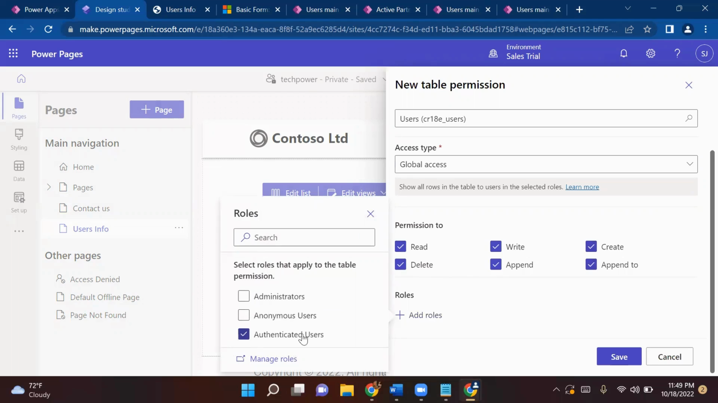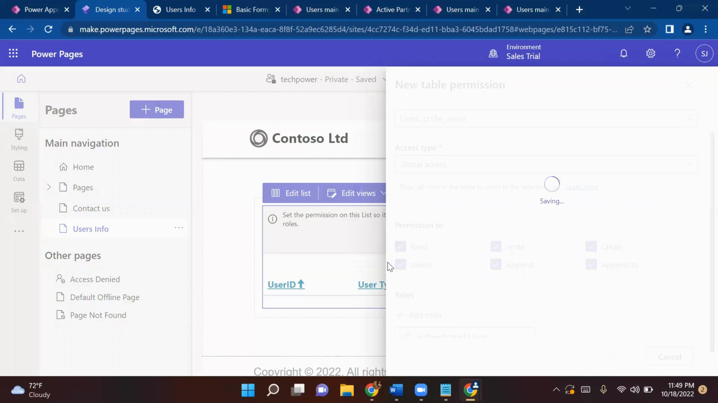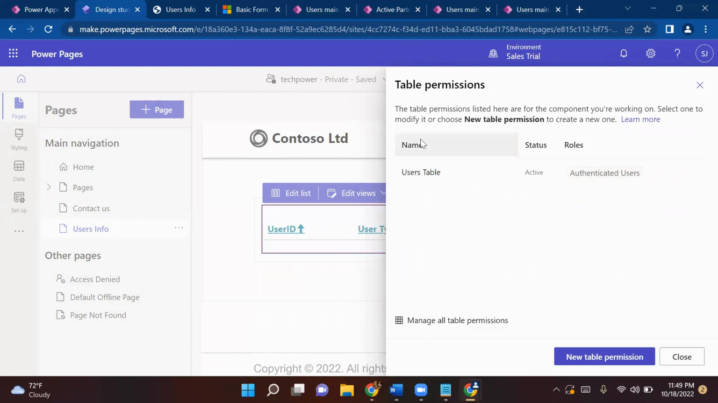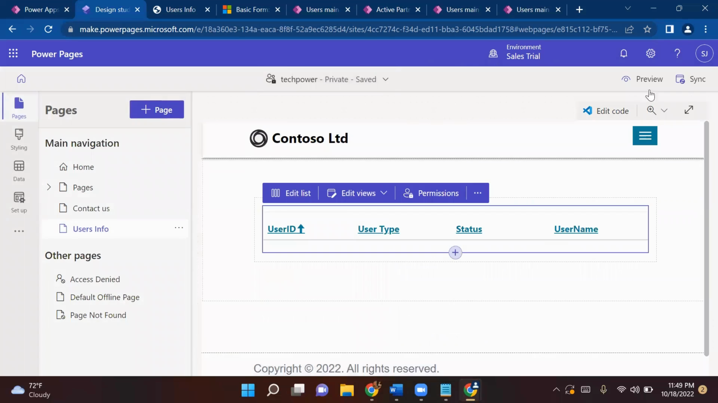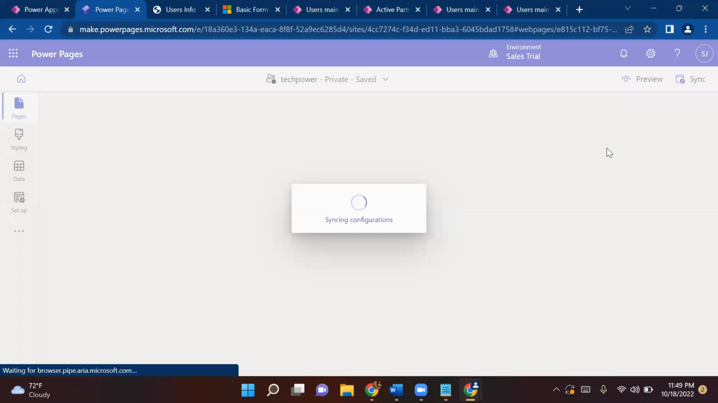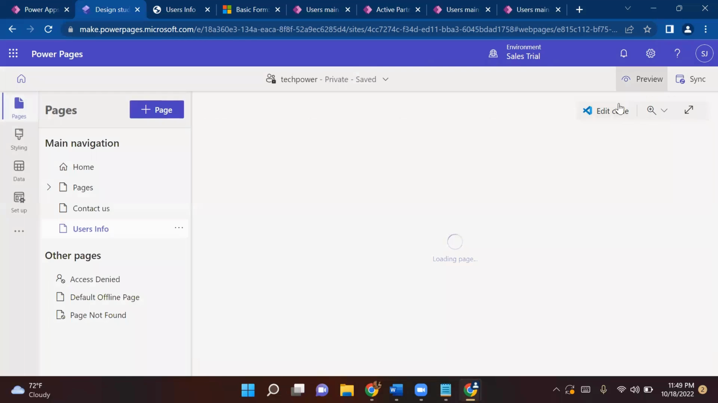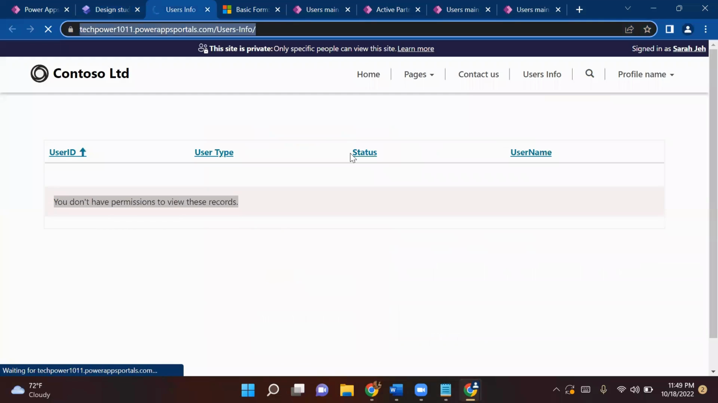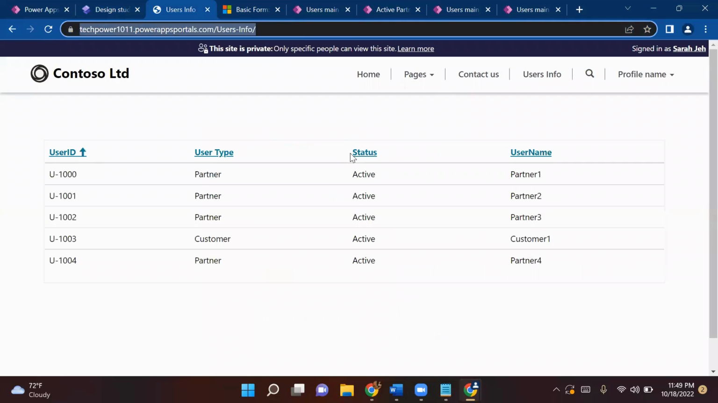So only authenticated user can access this. Okay, I will save. Not anonymous, like who have a valid user ID password, only an authenticated user can access my page. This is done. I will sync the changes, and then we will preview our page again. So now see, all our information is coming.